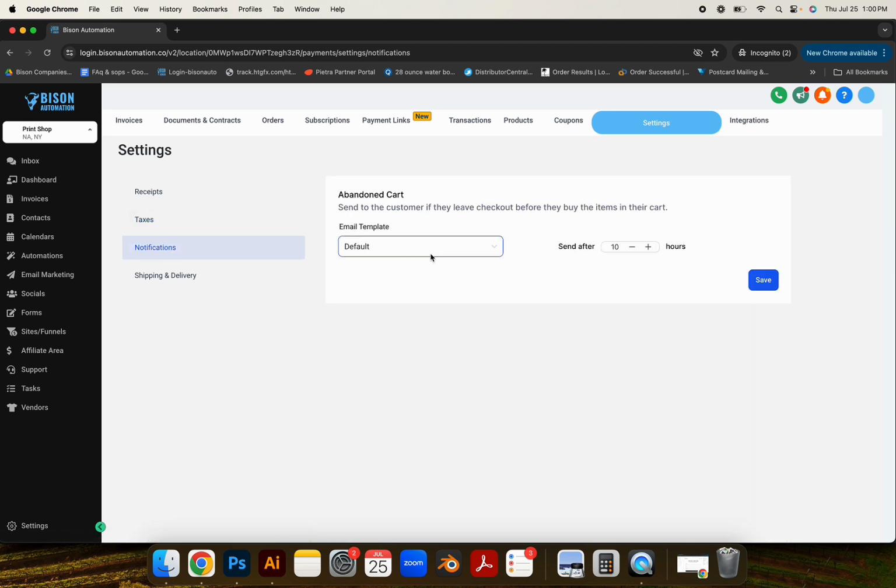Notifications. This is just your email templates. So if you wanted to send somebody an automatic email once their invoice has been paid, you can kind of do this.